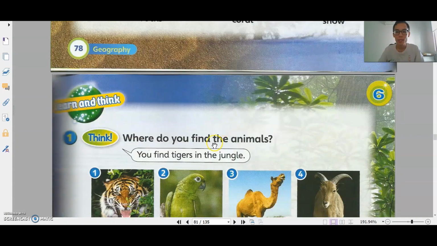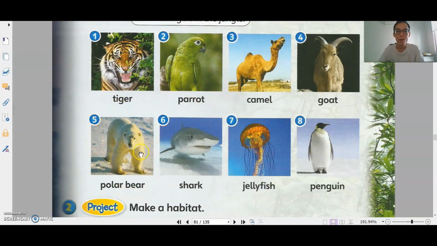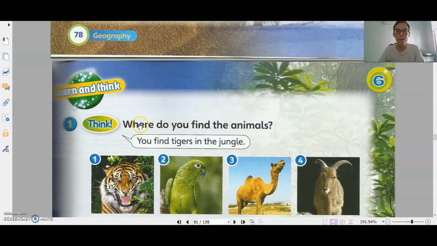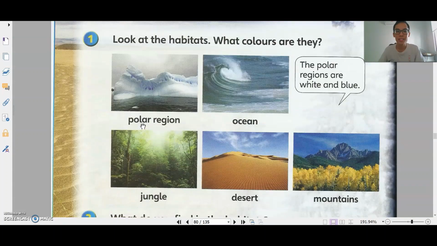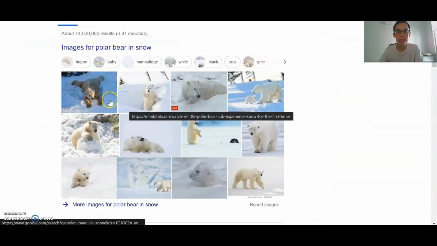Next, where can we find polar bears? Polar bears live in the polar region. It's a place that is very cold. Can you see the polar bear? They live in the polar region. It's very cold.